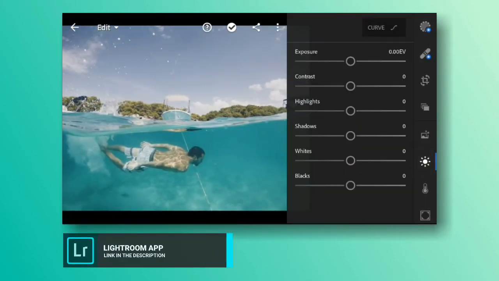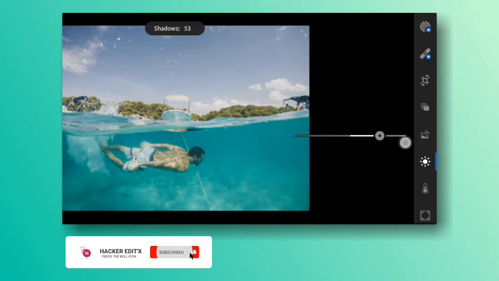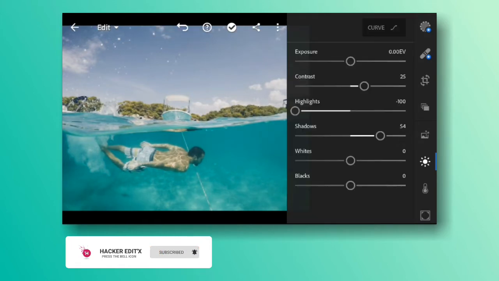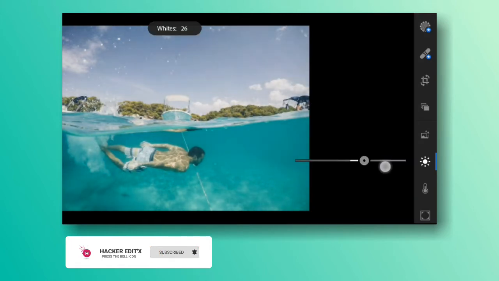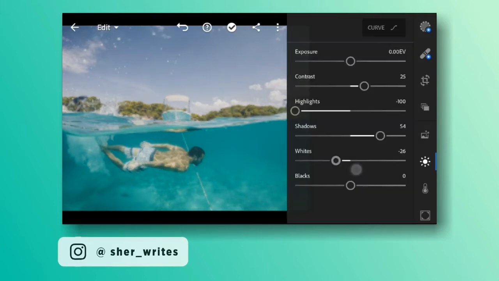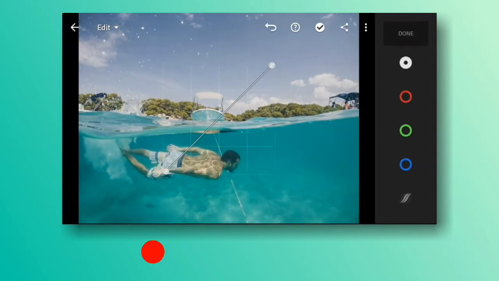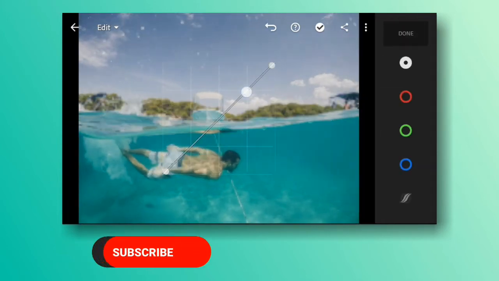First go to Light. Contrast plus 25, Highlights negative 100, Shadow plus 54, Whites negative 26, Blacks negative 6. Next go to Curve. Now follow these steps.